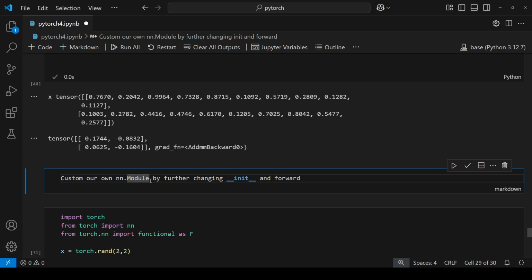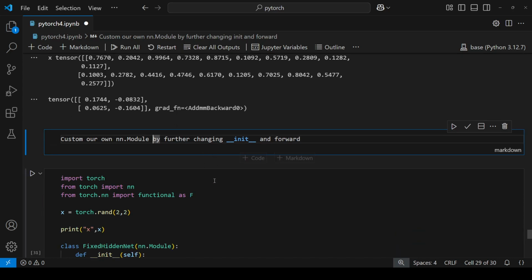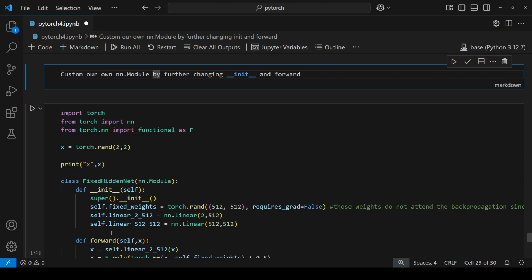Okay, so this is pretty powerful, and we can also use that to further change something inside of init and inside of forward. You can even add a lot of other things, and even maybe try to do our own matrix multiplications, and maybe we could even fix some weights to make those weights not be updated when we're training the model later. And we can do a lot of things. So let's have a look at how we're gonna do this.